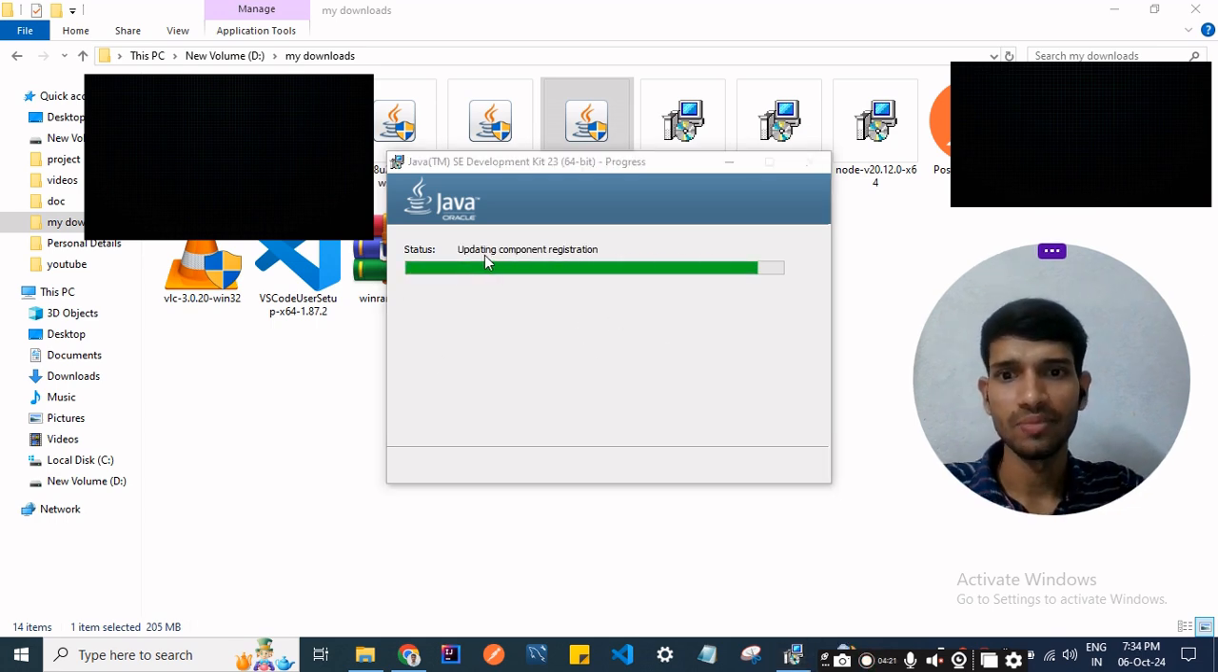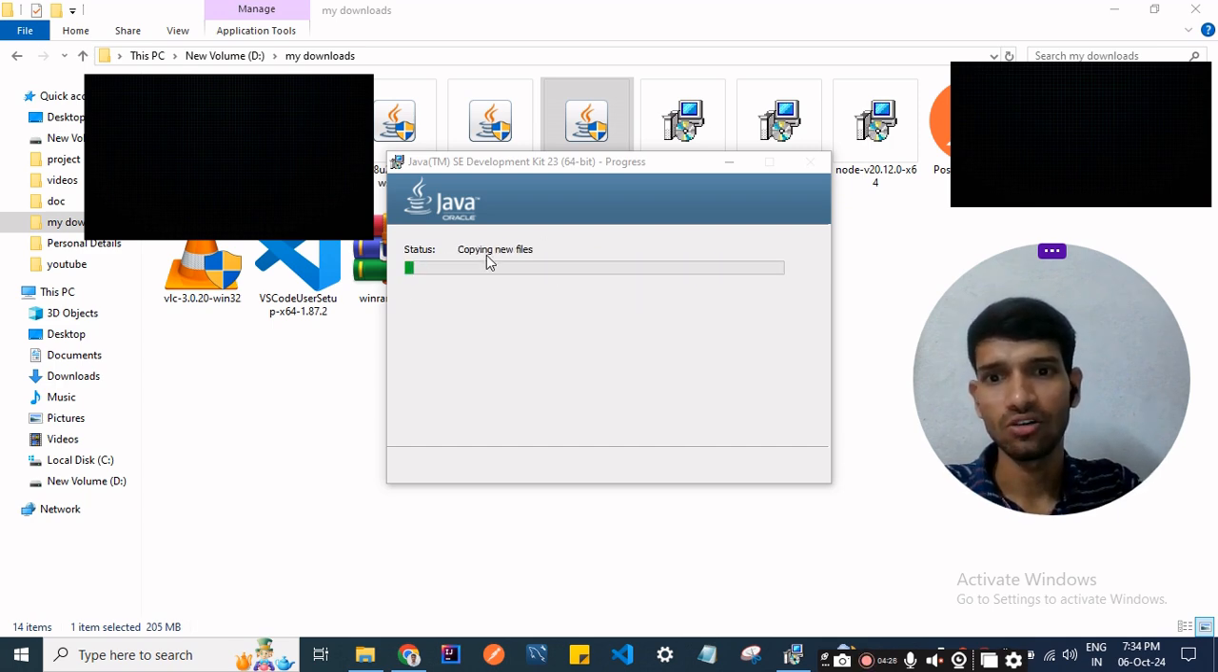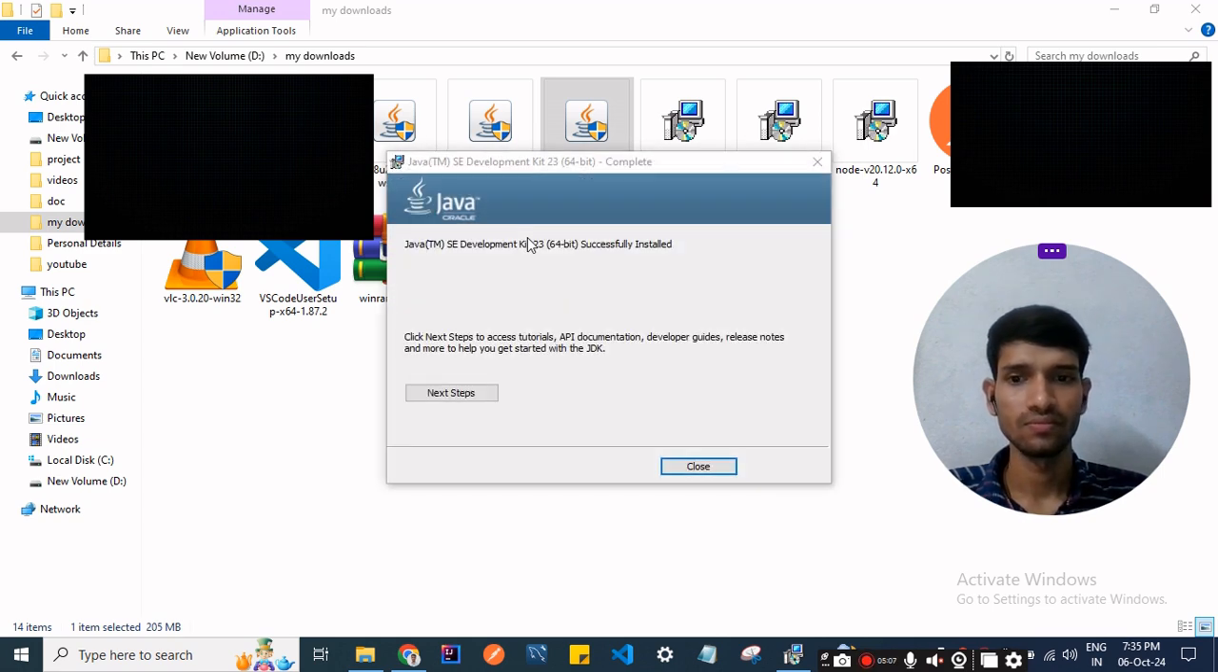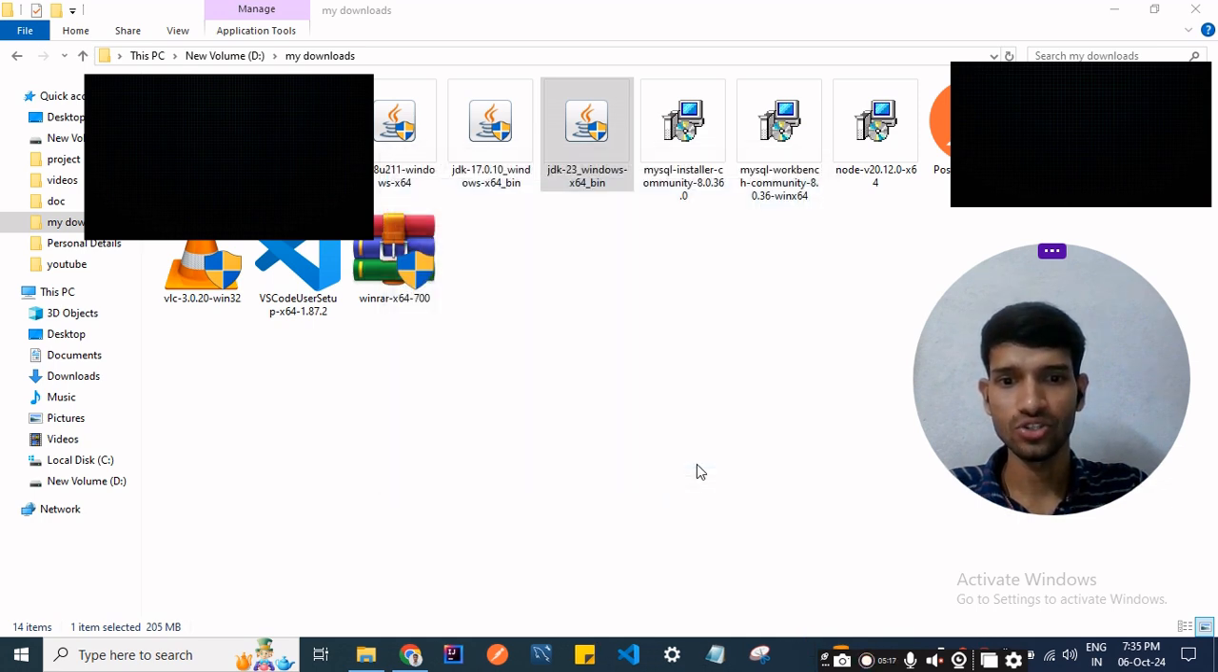The status is showing updating components, importing files, copying new files, whatever dependencies or features it wants, it will implement all the beans and other related Java files. It will take some time to import everything into your system, around 3-4 or 5-7 minutes to install. Then it is successfully installed. Then I will click on close.